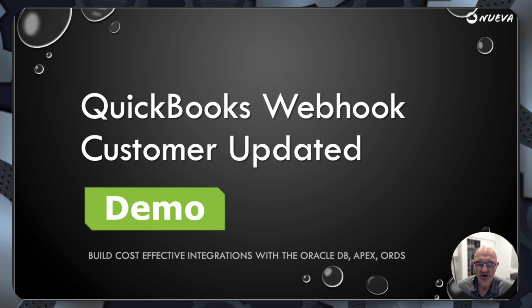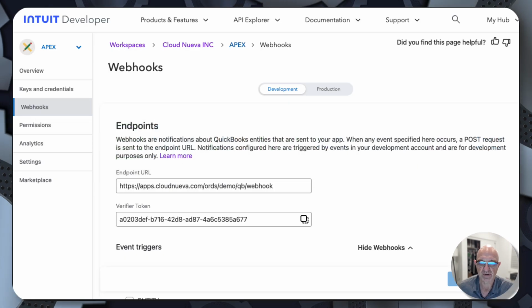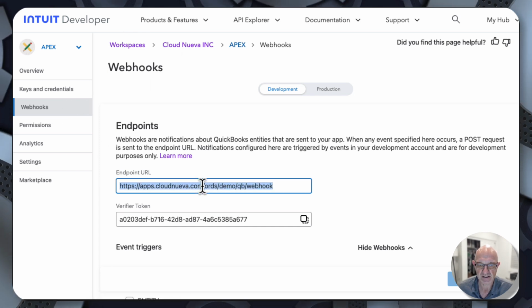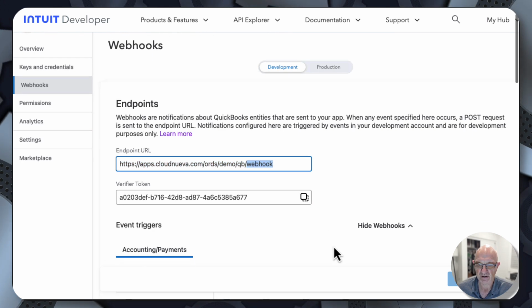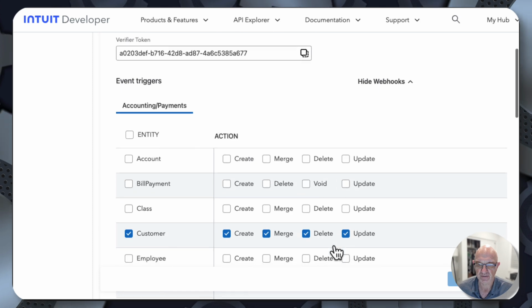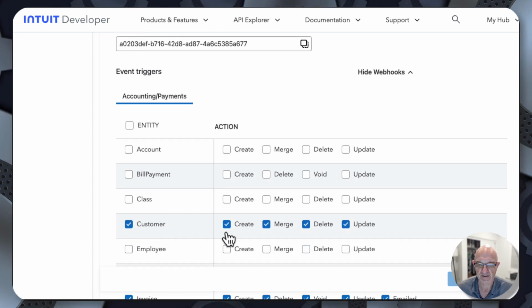So let's look at a demo now where we're going to show QuickBooks updating a customer and see that message getting sent back to our ORDS web service. In QuickBooks, there's a developer account that you can get where you can set up webhooks. In this case, I'm asking QuickBooks to call this REST endpoint, which is an ORDS web service, and also to send this verifier token. We can use that verifier token to make sure that it really is QuickBooks that's called our endpoint. Once you have that established, you can tell QuickBooks what events you want it to send you. In this case, we're asking it to send us events when a customer is created, merged, deleted, or updated.